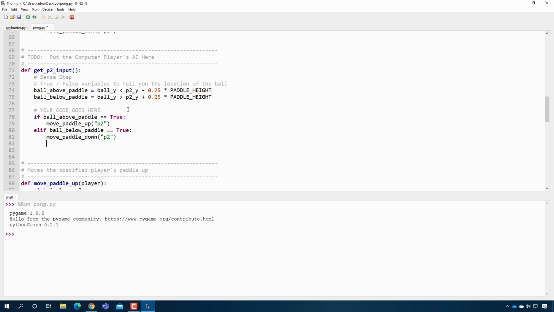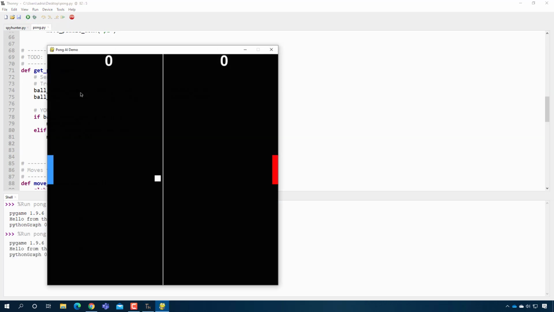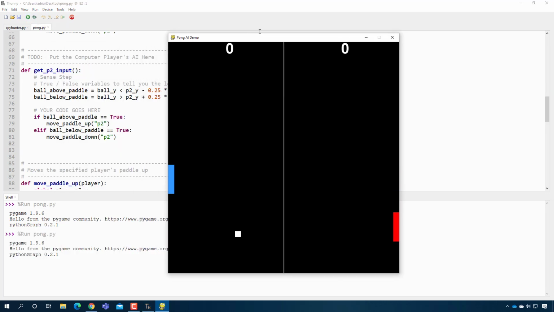So you should be able to see this in action. Notice I don't really need a condition for if the ball is directly in front of the paddle. That's just because if I don't put any condition for it, the paddle will do nothing, which is exactly what I wanted to do anyways. So let's press play. All right, and now you can see that even though it may be behaving a little weird, you already have a basic AI that can play the game of Pong.